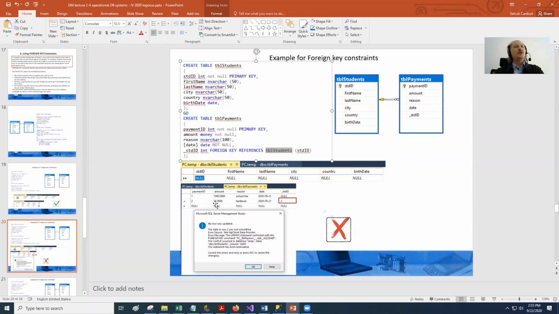This means if you want to enter this record, first of all, you should go to this parent table and enter here number 2, and then the name of the student, the last name of the student, the country. You should fill this place. After that, you can come and enter this record here.